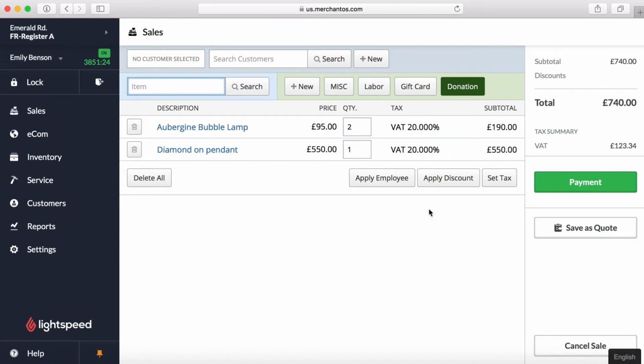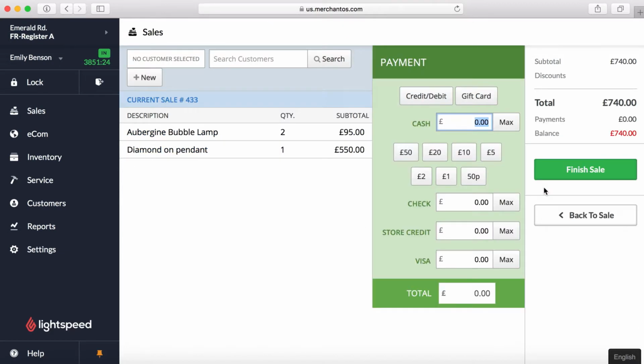At that point, I'm going to go to payment, and then the customer will choose how they're going to pay. Let's say they choose to pay £600 with cash, and the remaining balance they want to pay with their Visa card. I don't have to type in the 140, I can just hit max. At that point, I want to finish the sale, and then print the receipt for them.